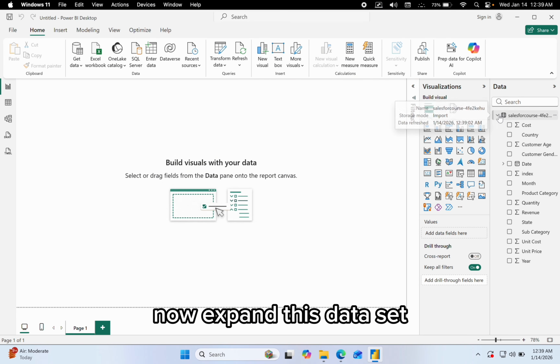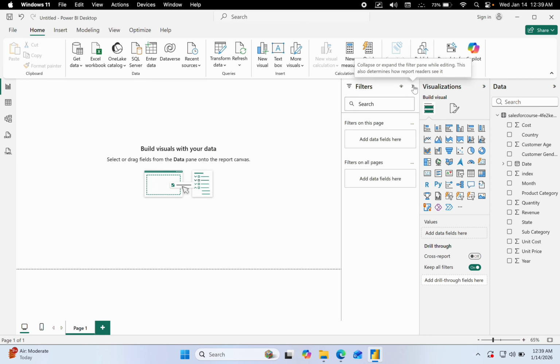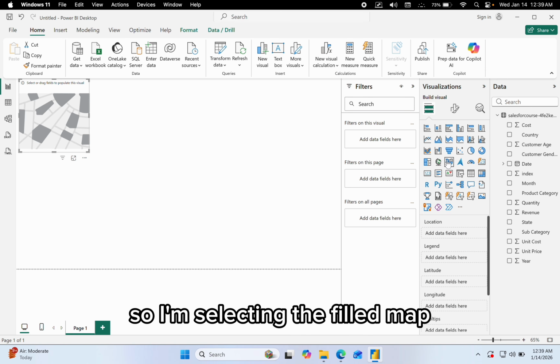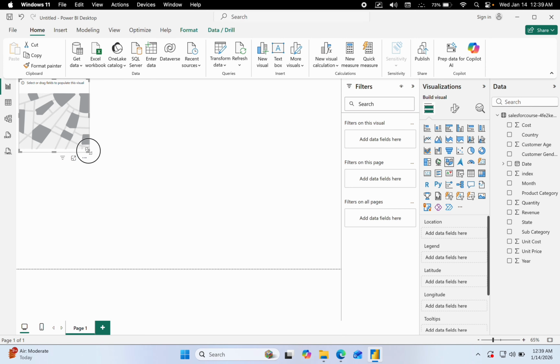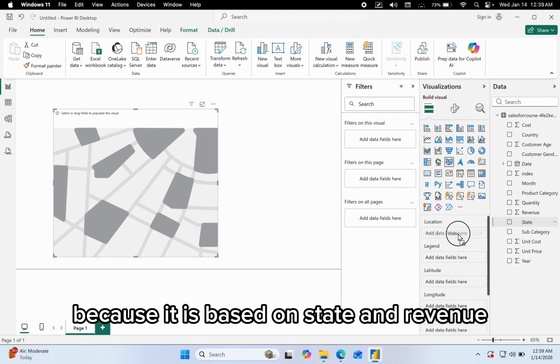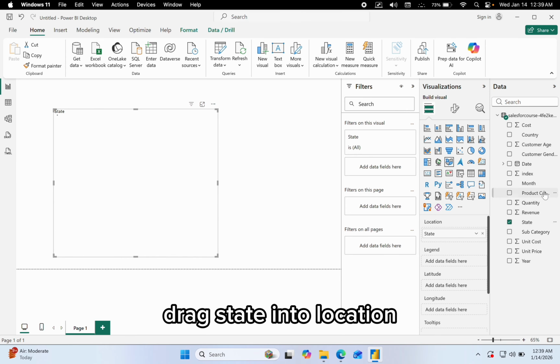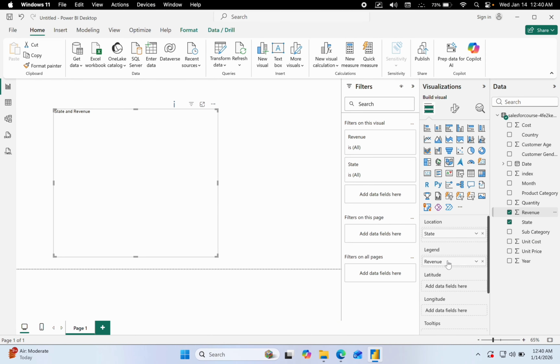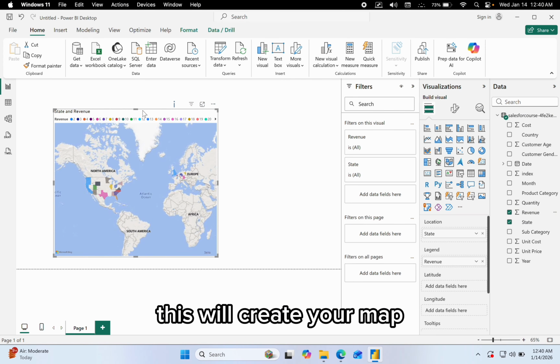Now expand this dataset, expand the filters, and the first question was to create a filled map. So I'm selecting the filled map. Now drag the state because it is based on state and revenue. Drag state into location and then drag revenue into your legend. This will create your map.